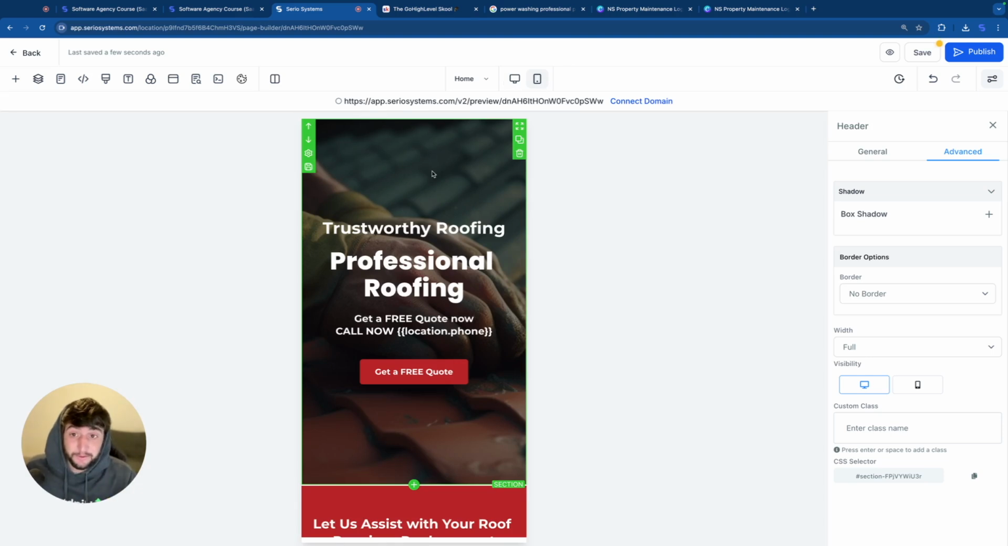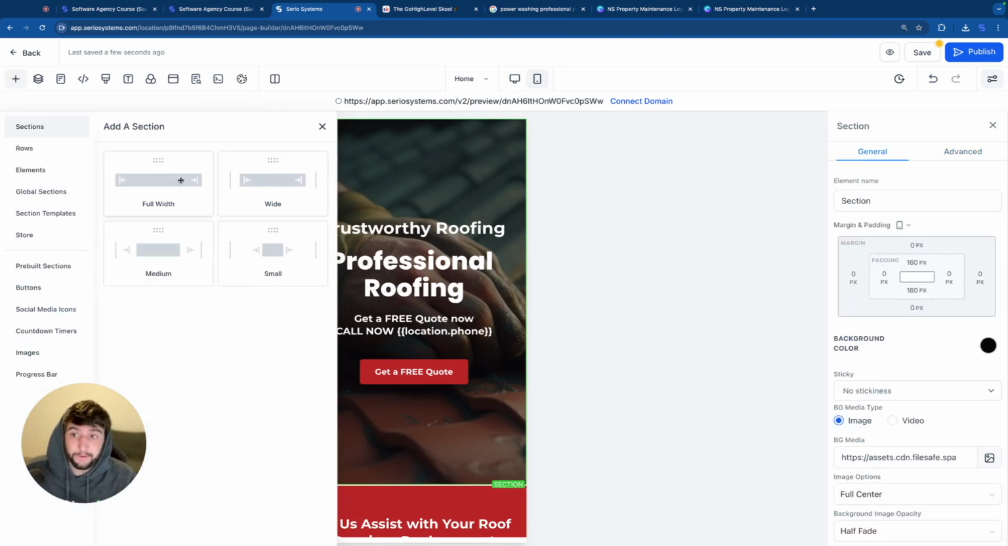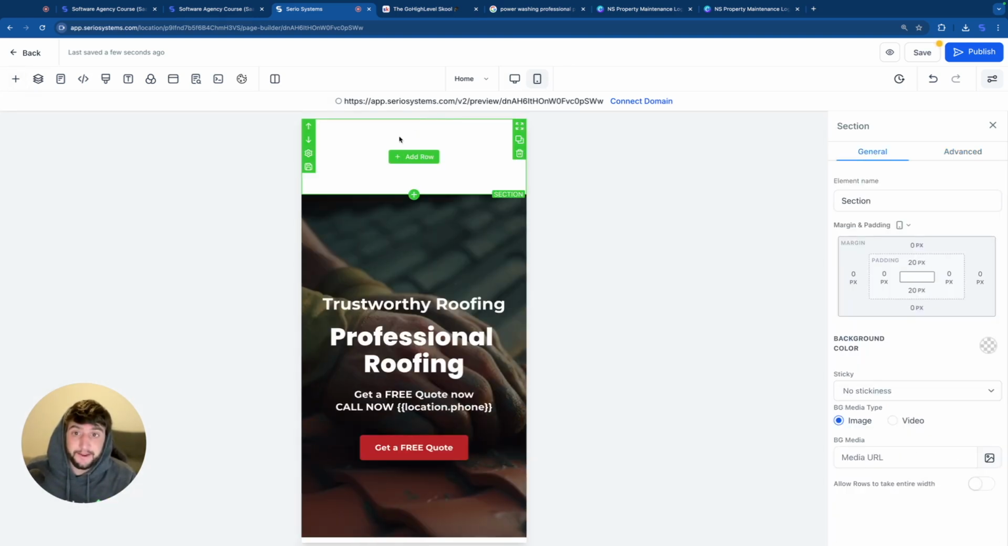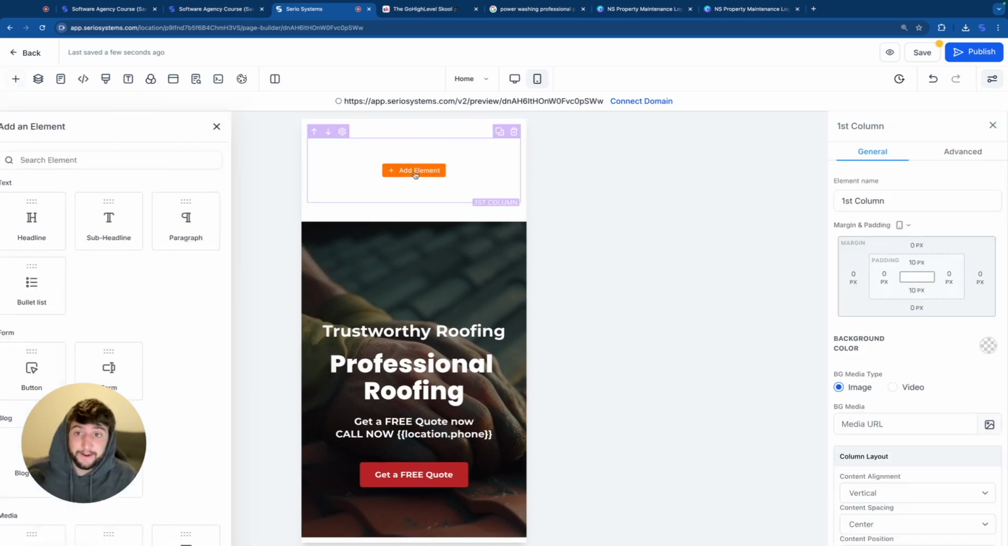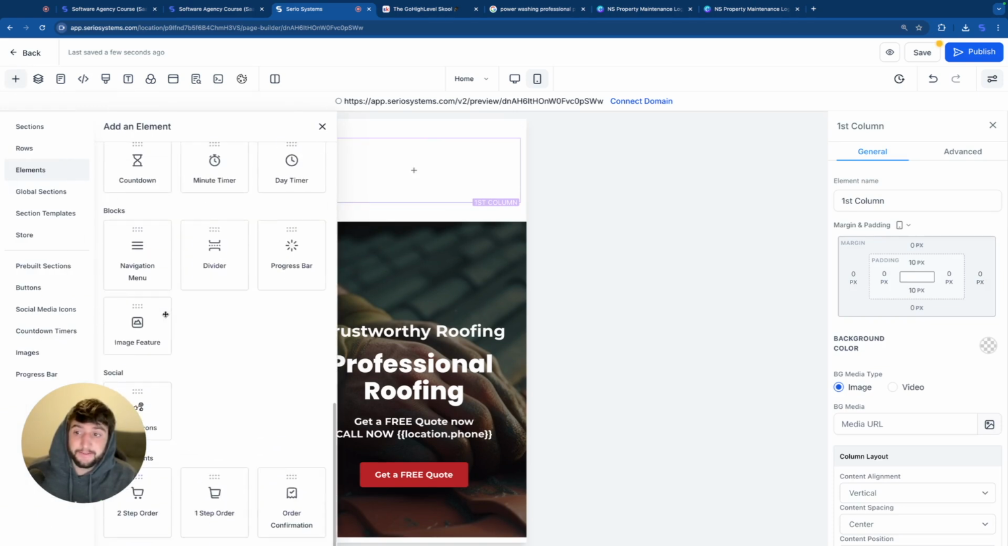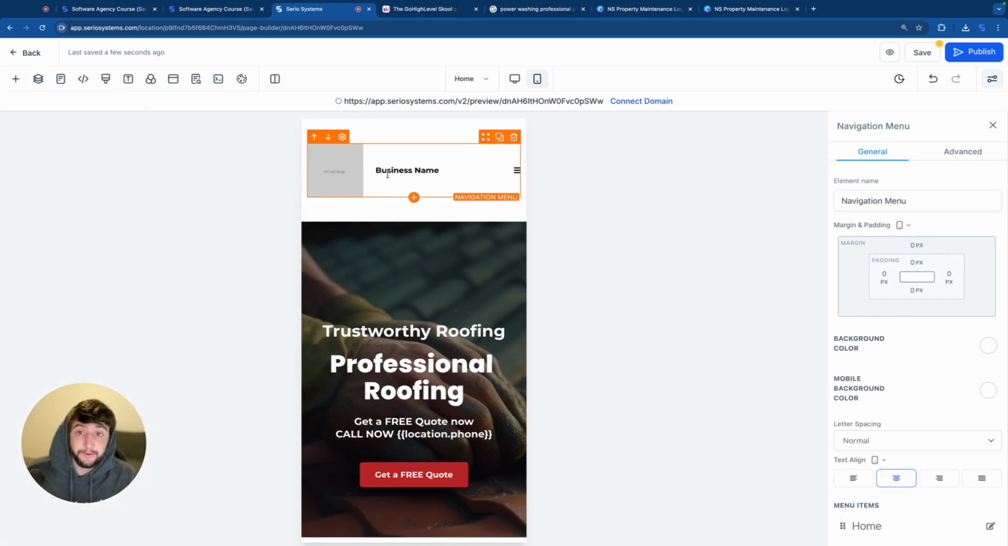I can either keep it this way, or I can click add a section. I can do a full width. I can push it back up, and now I can add whatever I want, which could just be the logo if that's what I want to do. The first thing I'm going to do is I'm going to add a row, add one column, add an element, scroll all the way down until I find navigation menu. I'm going to click on navigation menu, and if it fits well, then I will use it. If it doesn't, then I'm just going to go with a simple logo at the top. Trust me, guys, it doesn't matter that much.